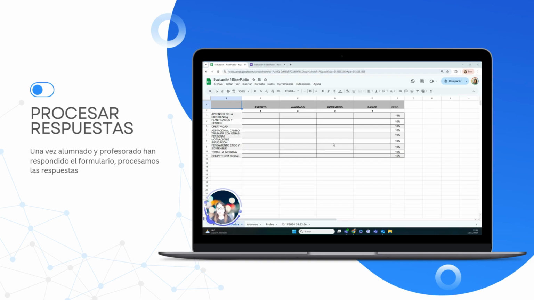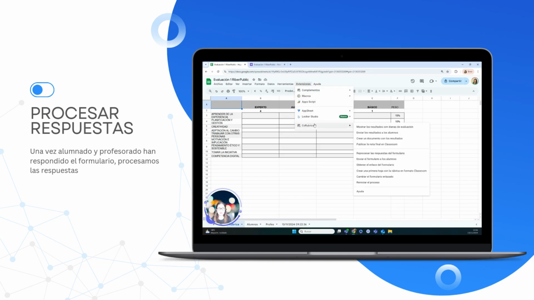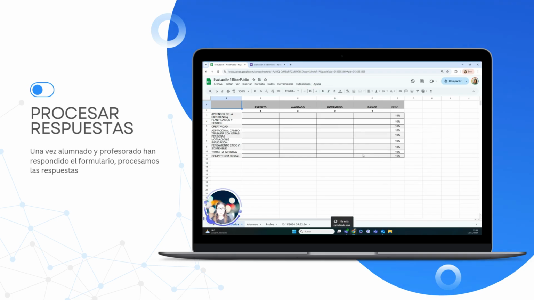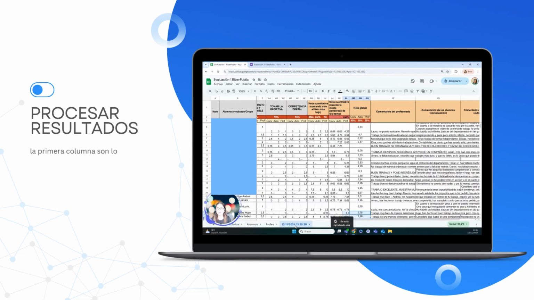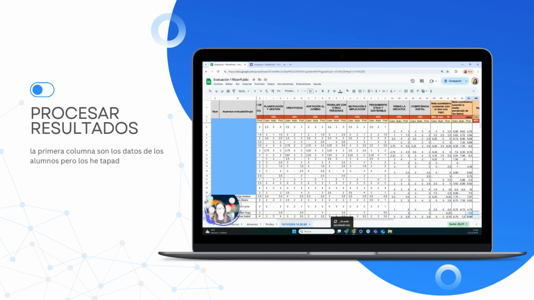Now I have already asked all my students to evaluate themselves and to evaluate their peers. All the teachers who have participated in the project have also been asked to do so. And what I'm going to do is process the answers from the form. If I come to this tab, I see how all the answers are being processed. Processing all the responses.